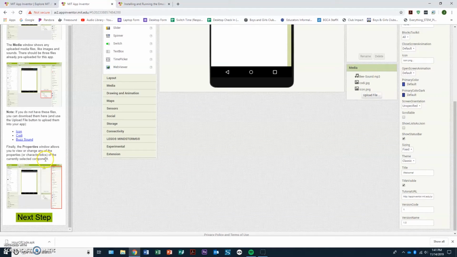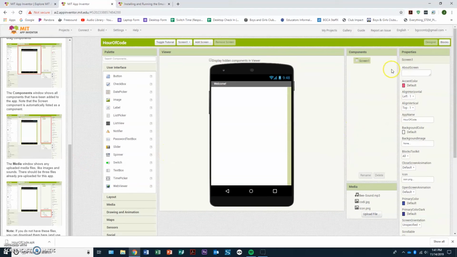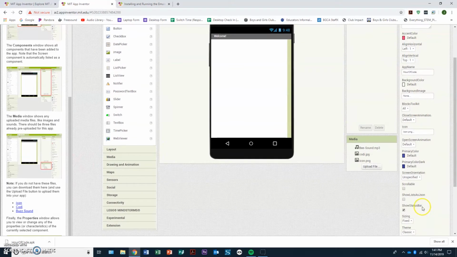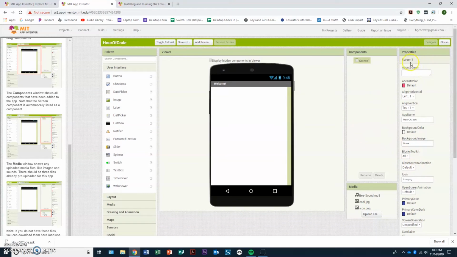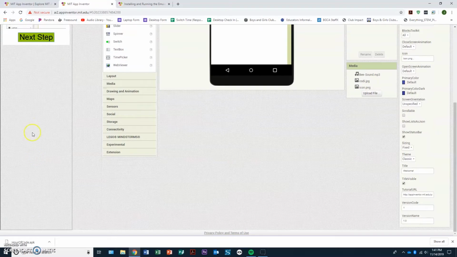And finally is the properties. This window allows you to view or change any of the properties or characteristics of the currently selected component. That would be this whole section here on the right. Now, we're just selected on screen 1, so it's going to give us all these different options. We don't really need to worry about them too much right now, but they're here for later. So we're going to go ahead and move on to the next step.